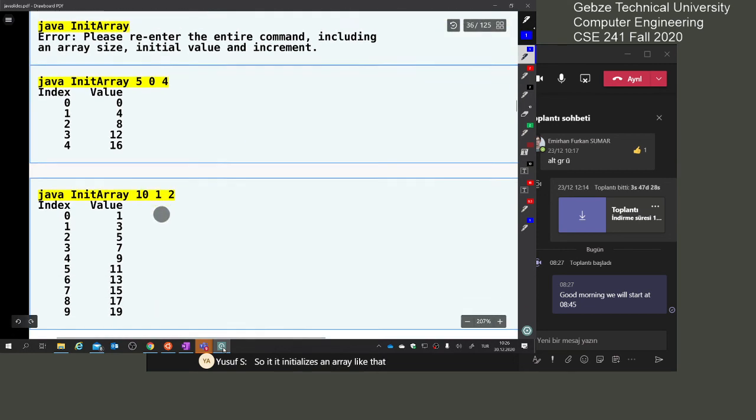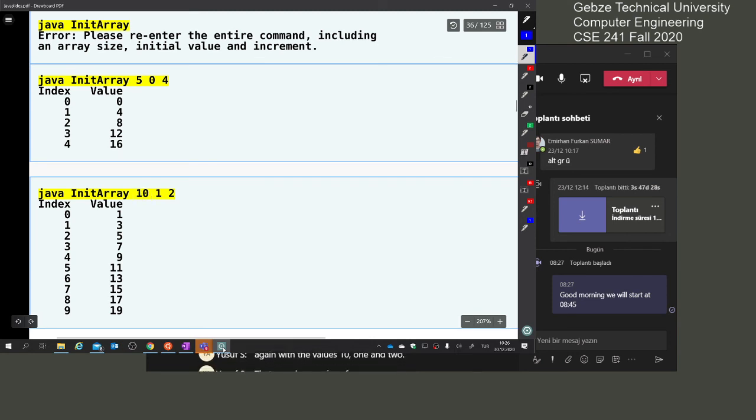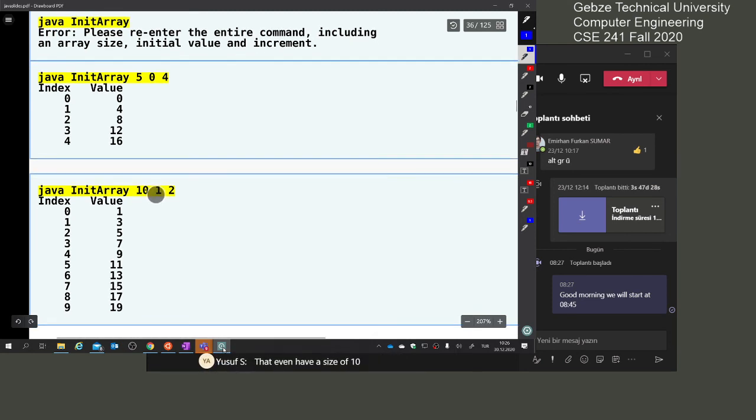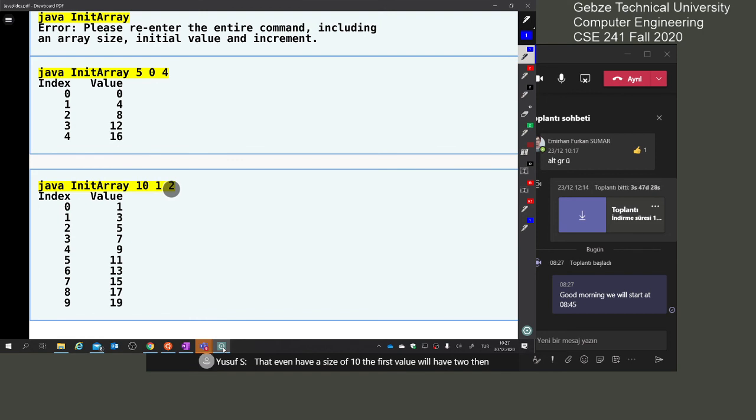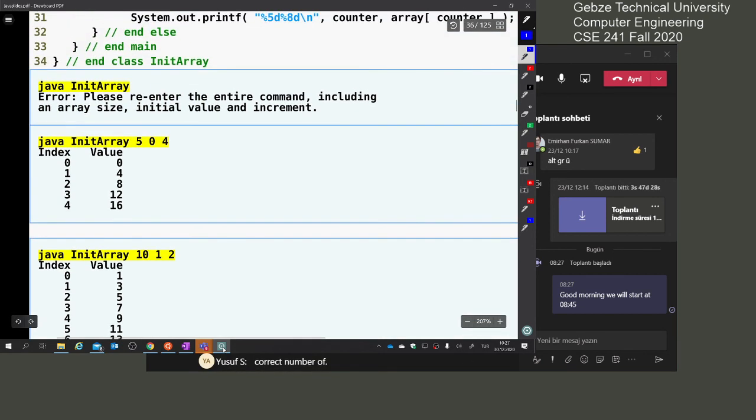And if I run this program again with the values 10, 1, and 2, the array will have a size of 10. The first value will be 2. Then I will increment each time by 2: 1, 3, 5, 7, etc. So if the user doesn't provide the correct number of parameters, then I am going to print out this error message.